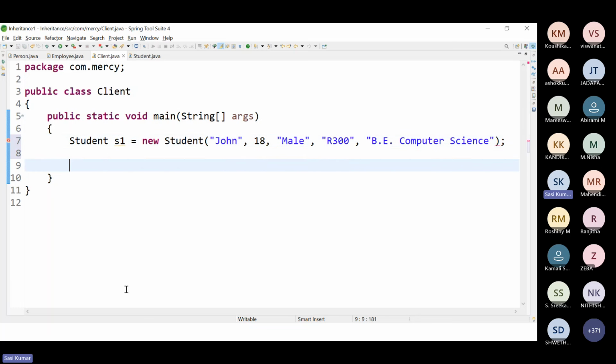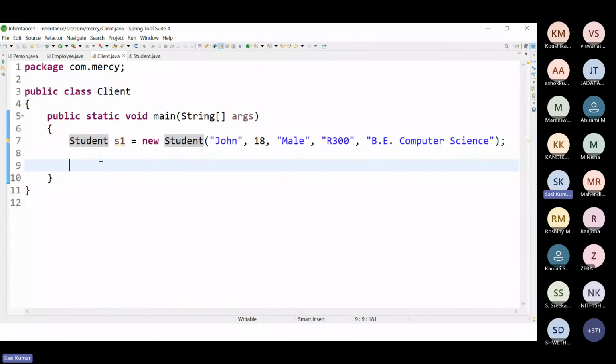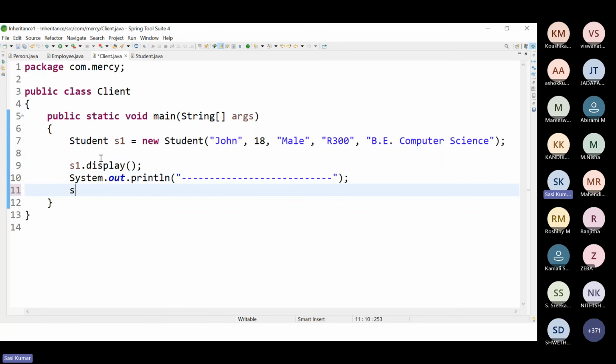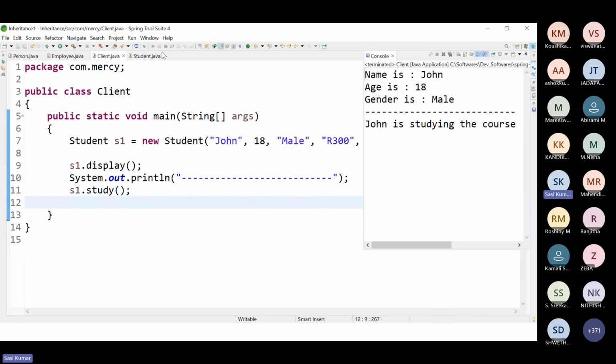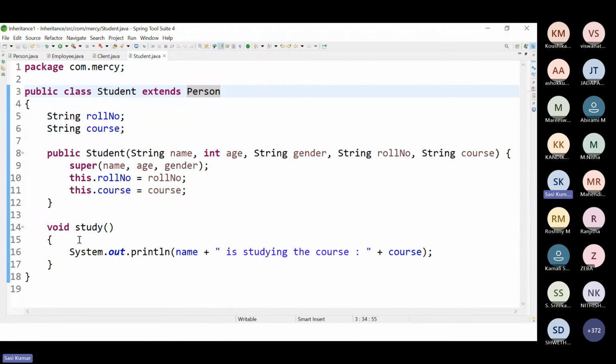Now this is done. Inside the student class, how many methods are there? One is from the parent class, that is nothing but the display method. The second one is study. So I am going to access the s1 dot display method, then print something, then s1 dot study. Let's run and see the output. This is quite interesting. See, name is John, age is 18, male, and we are getting the output John is studying the course BE computer science. How are we getting it? Simple, we are calling the study method.